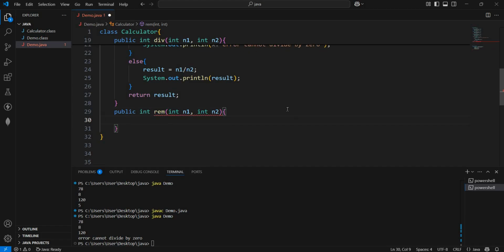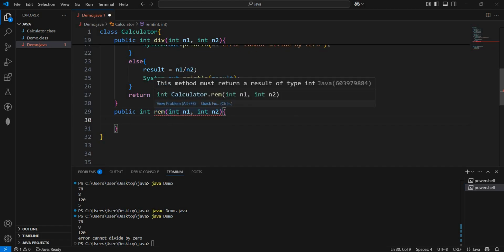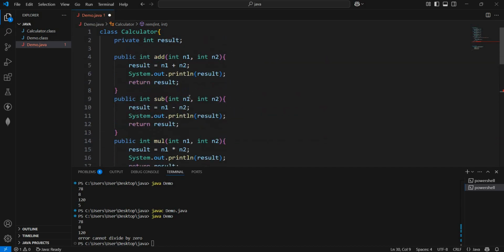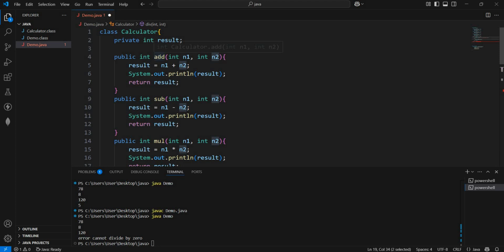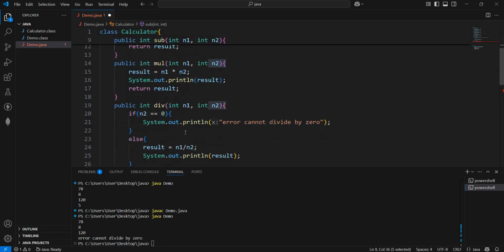Now I think you are confused, right? In every method we are using int n1, int n2. There is no problem if we use the same variable names in different methods, because, suppose in public int add, we are using this n1 and n2, they only work inside this method. If we use them outside the method, they will not work. So for every method we can use the same variable names.